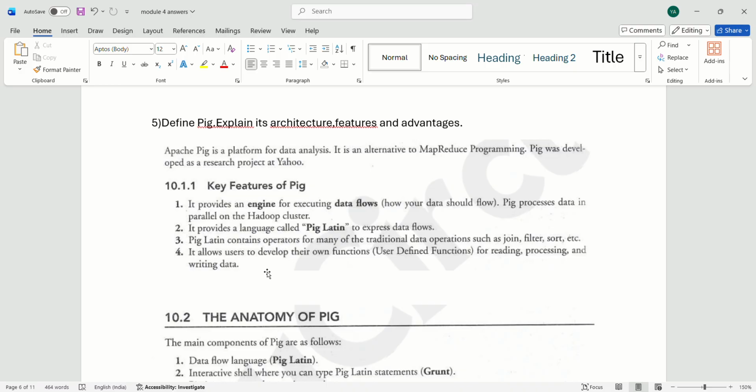Pig Latin contains operations for many of the traditional data operations such as join, filter, sort, etc. So it allows a user to develop their own functions for reading, processing, and writing data. So these are the basic key features.